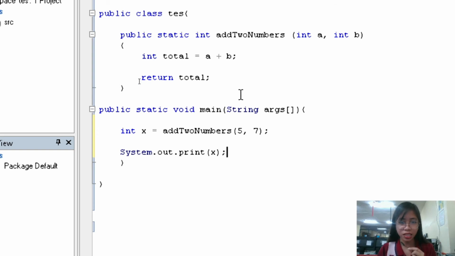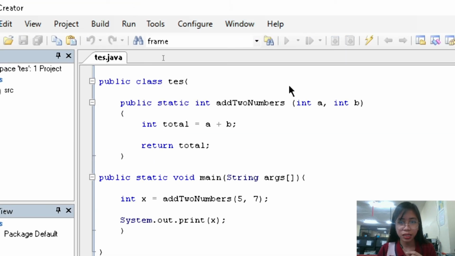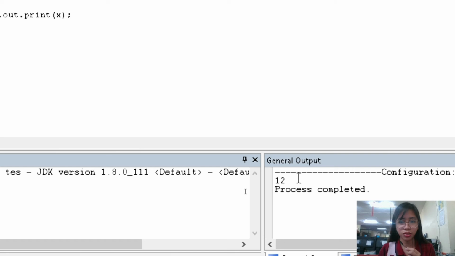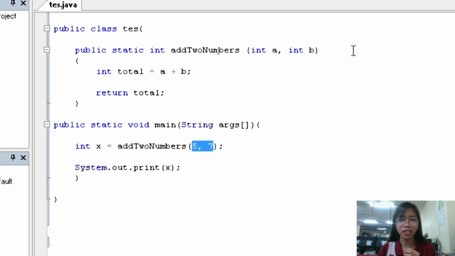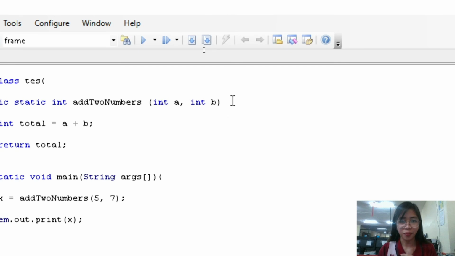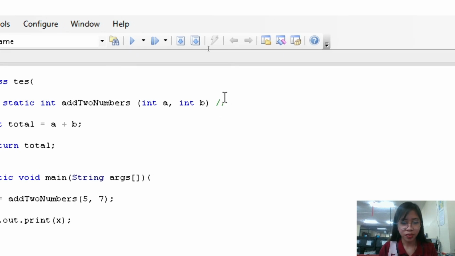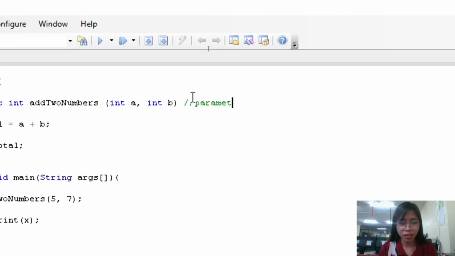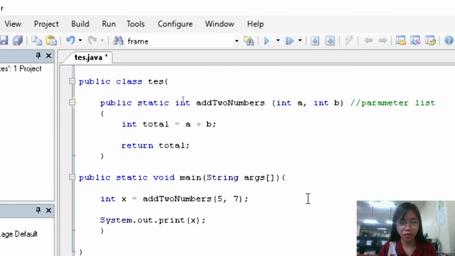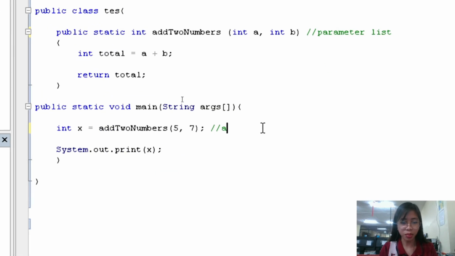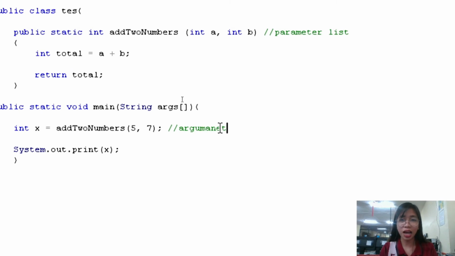Okay, so let's see. Okay, so the result is 12. And so here's our method calling. Now we already called the name of the method, which is add two numbers, and then two arguments. So let's put a label. These are the parameter lists, and these are the arguments, or the actual values.